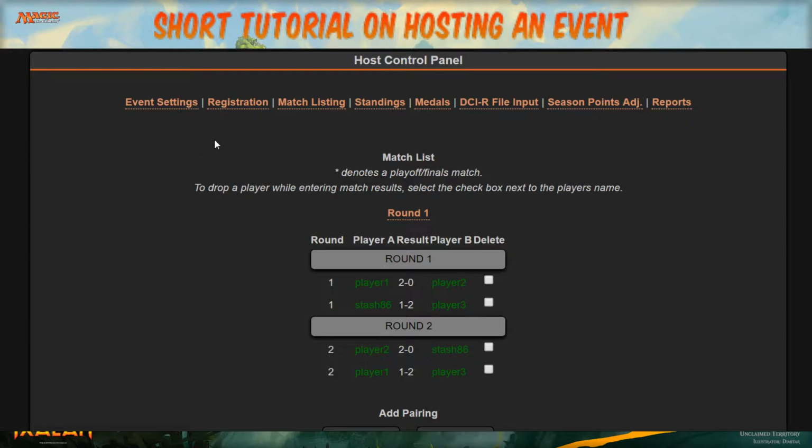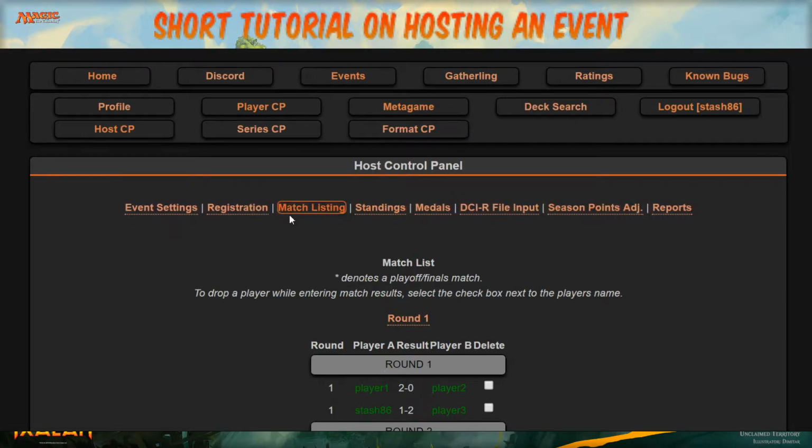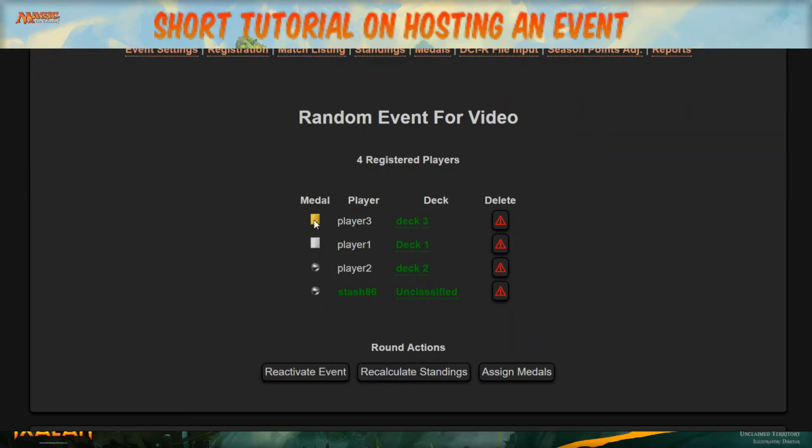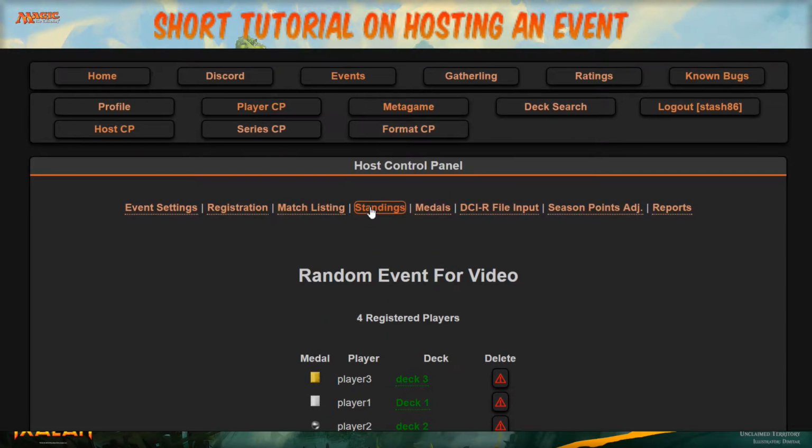Okay, once the event is done, there will be no new pairing here for whatever stage, whether it's elimination or Swiss round. Then you can check in the registration page. It will show you the medals. Gold means the winner, first place. The silver means the second place. Then usually if you have top 8, you have more than 4 players, there will be a bronze medal for third and fourth player. You can see here in the standings.